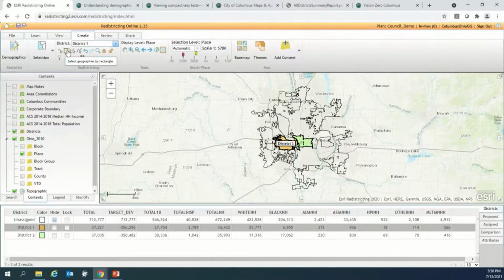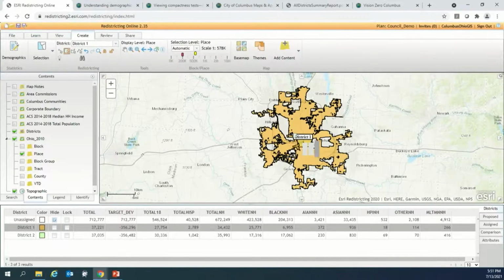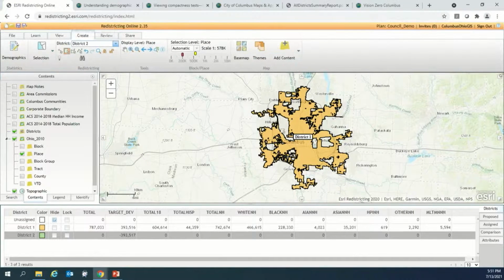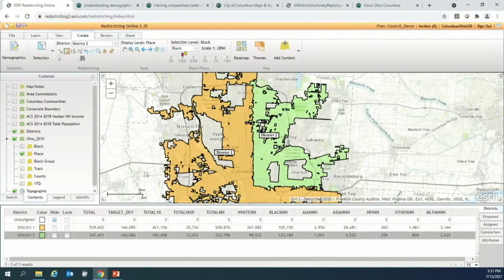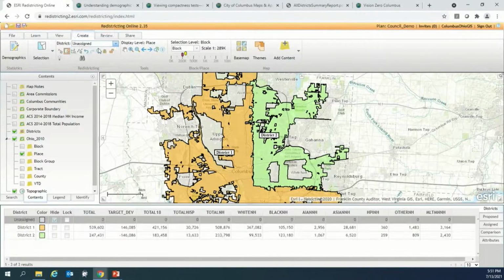I'm going to grab everything from here. And then I'm going to assign some to District 2. And then I'm going to purposely unassign some and say we forgot those and just see what happens on the review. So I'm going to say we just take these over here, up here, this little corner.